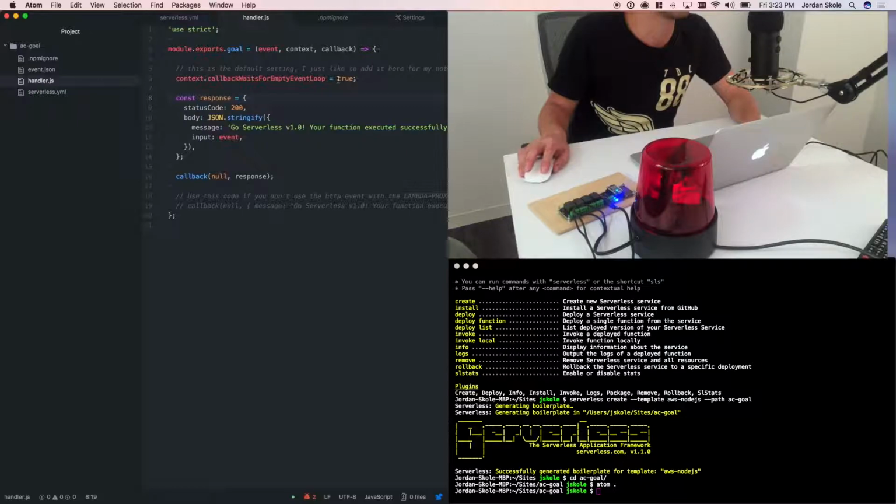So you can ask for things like how much time is left before the container is destroyed, that type of information. But one of these that's pretty important is callback waits for empty loop. What this means is that as soon as you fire this callback call, do you want to destroy the container? And if this is set to false, it does not wait for empty loop.